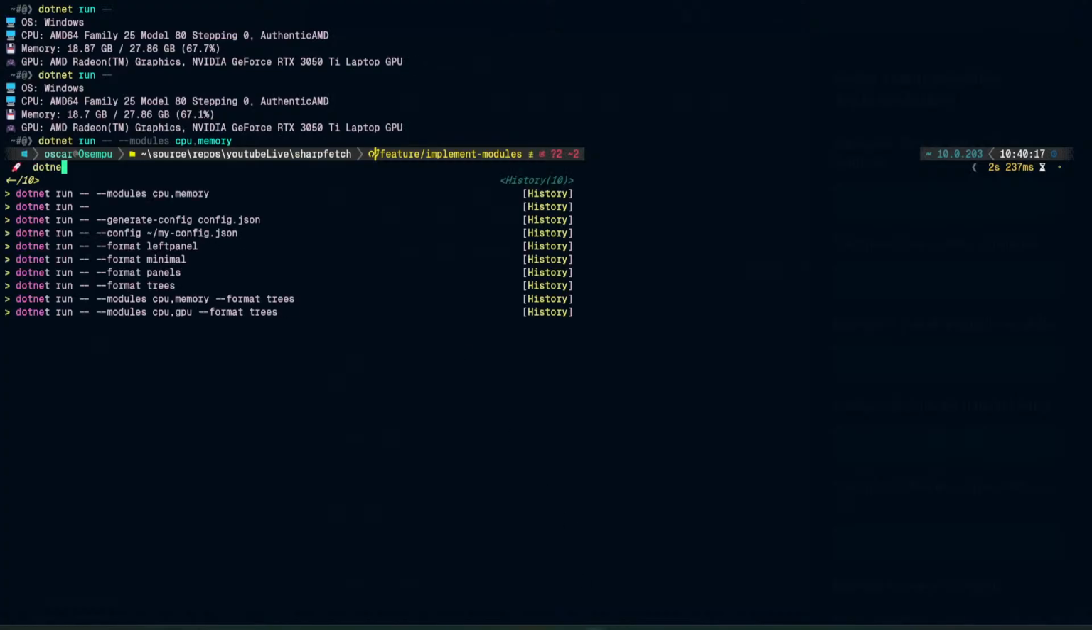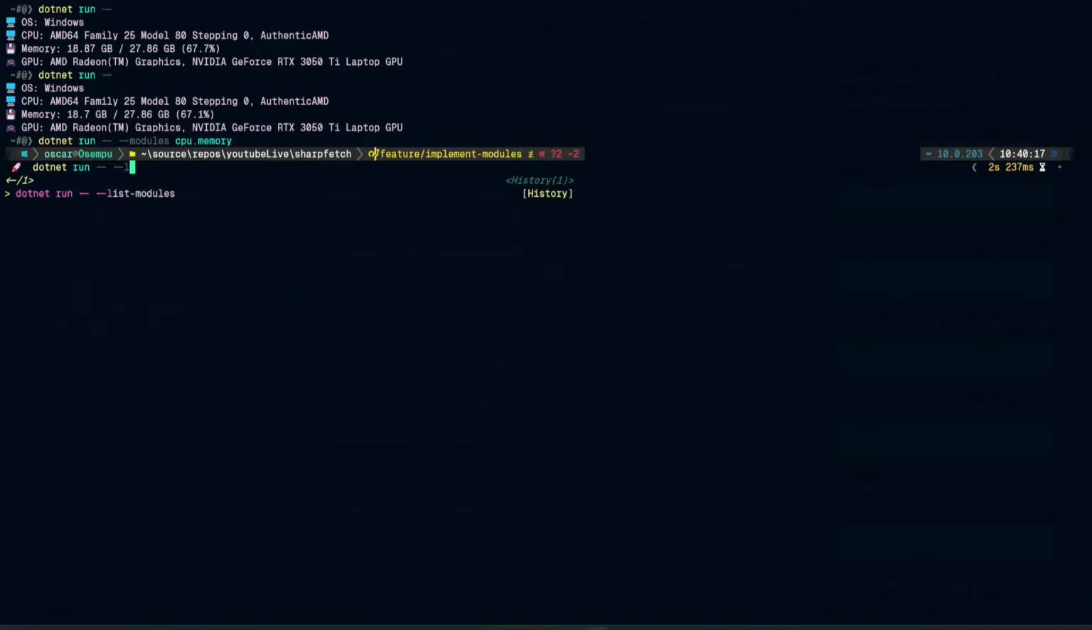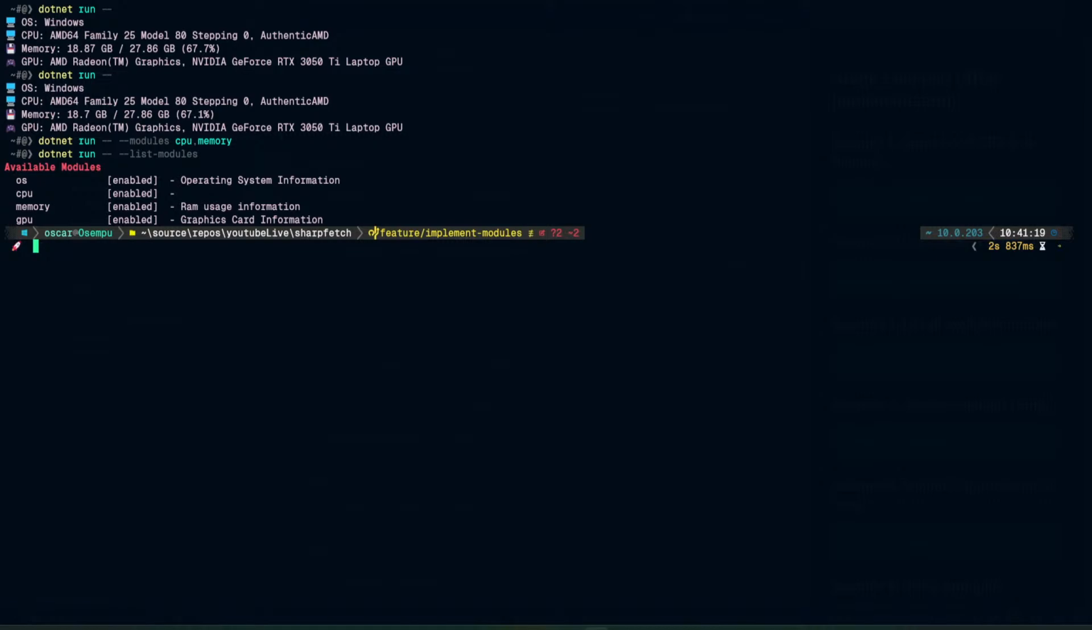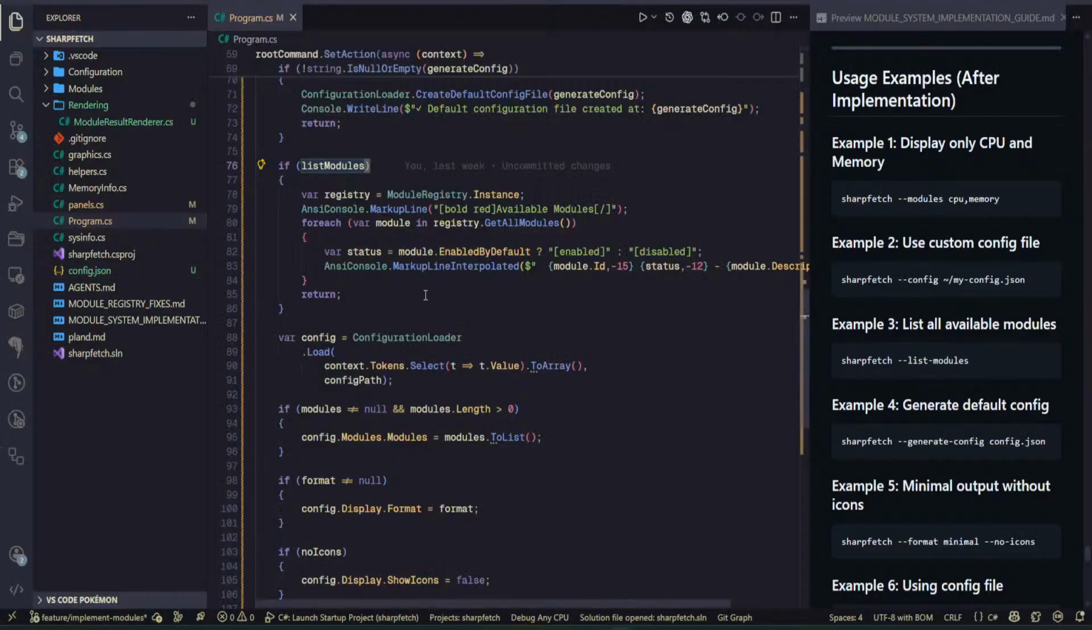I think it's dotnet run, dash dash, and then list modules. Yeah, this one works pretty well. Always CPU, memory, GPU. We're missing the description for the CPU. Okay, maybe we can check that later. So those work.